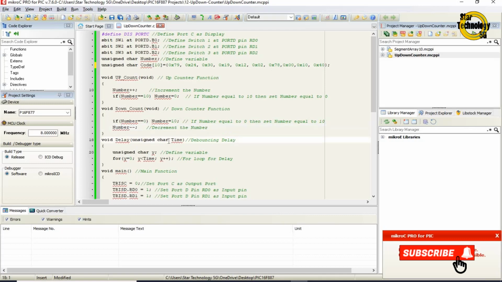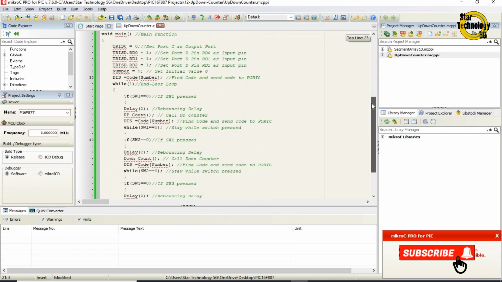void delay(unsigned char time). Here is function of delay with variable name time. unsigned char y. Define variable named y. for loop, y equals 0, y less than time, and increment y. For loop for delay. void main. Main function. Main code start from here.